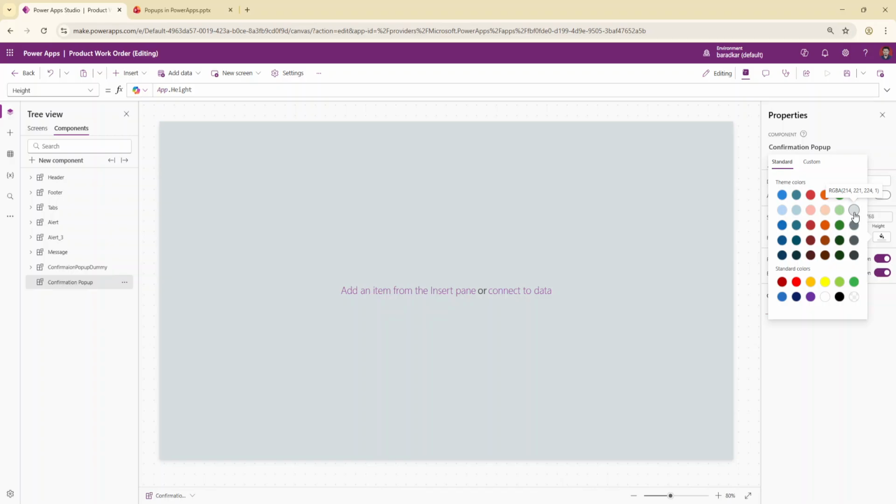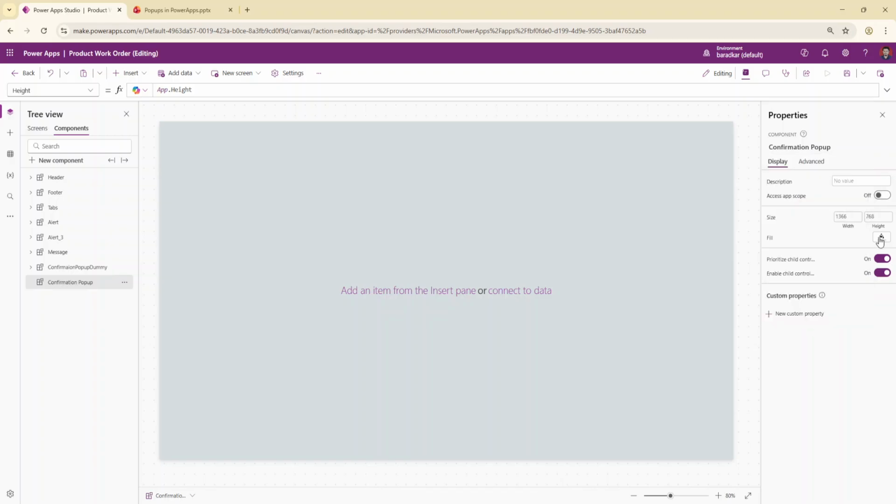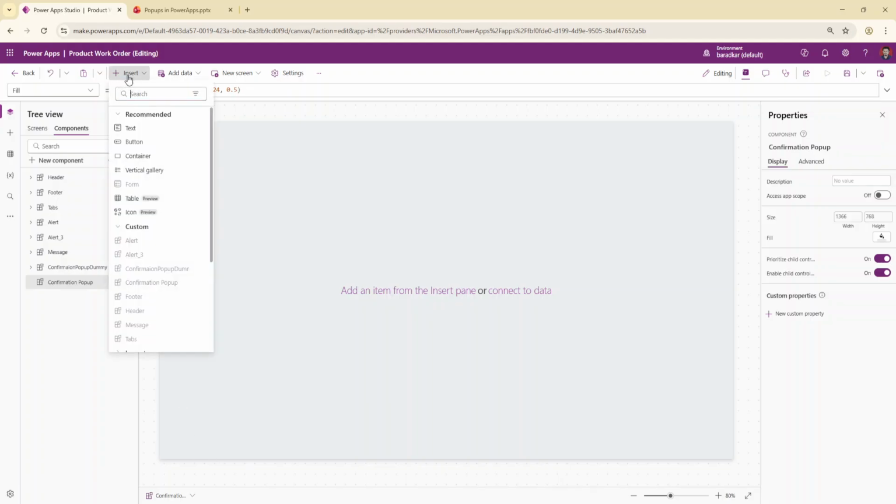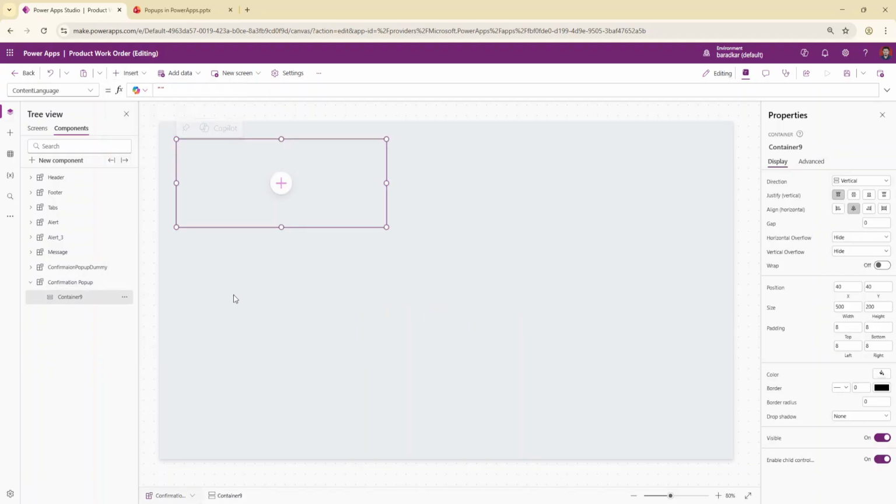First let me select any color which you want. Using the last digit, we can set the transparency. So here let me set 0.5 transparency. Now the background is created for the component. After this background, let me add one vertical container. Inside this vertical container, we can add all the required controls. So here I have added this vertical container.